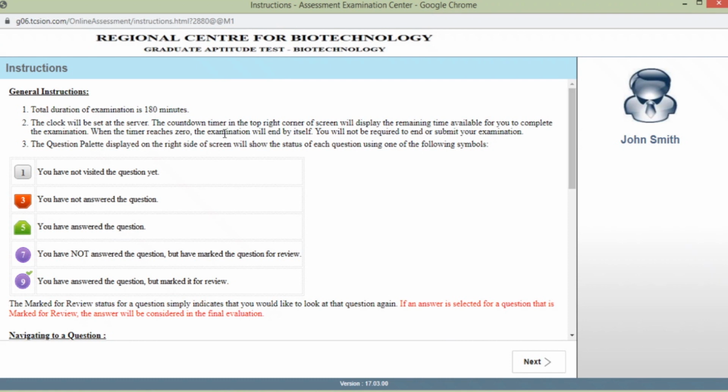Now let's understand the instructions before solving the test. As you can see, this entire exam is for 180 minutes, that is 3 hours, and you will have a clock or a timer at the top right corner of the screen. When the timer reaches 0, the examination will end by itself if you do not submit it before time.